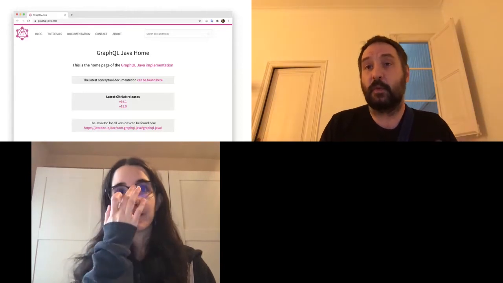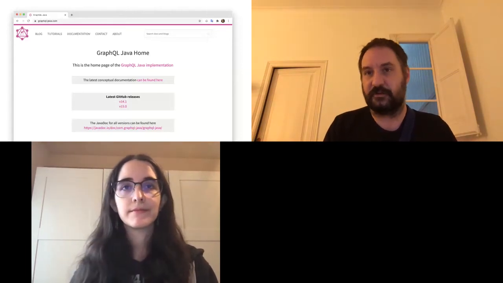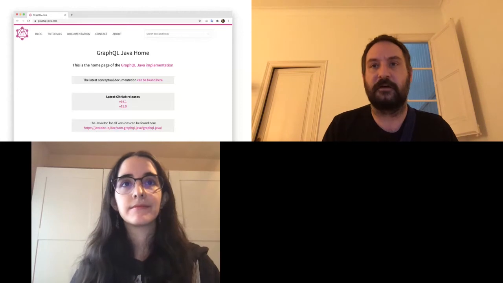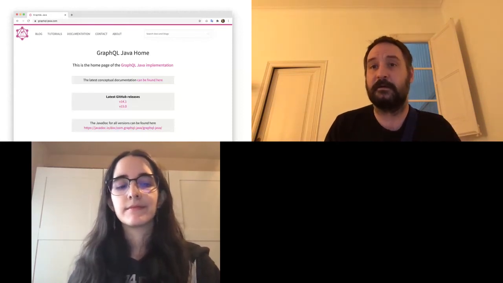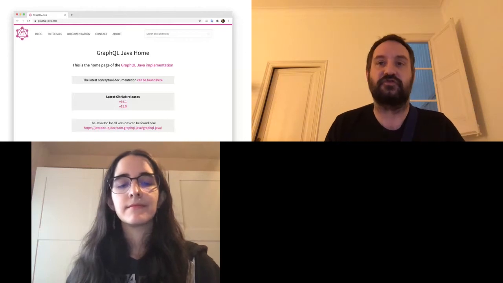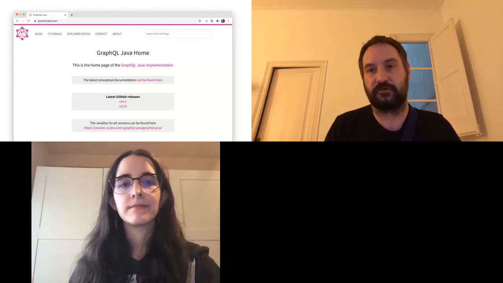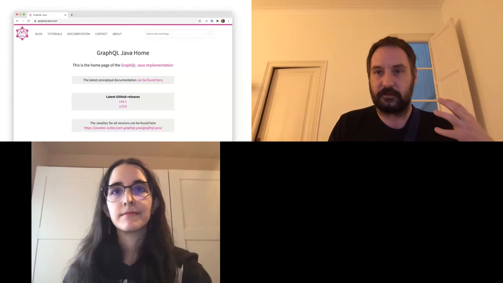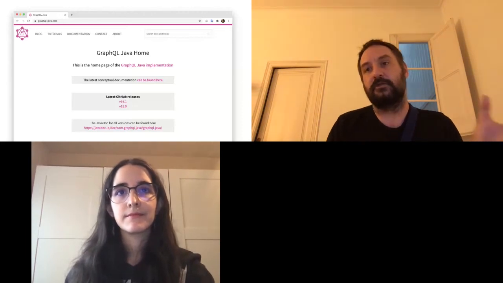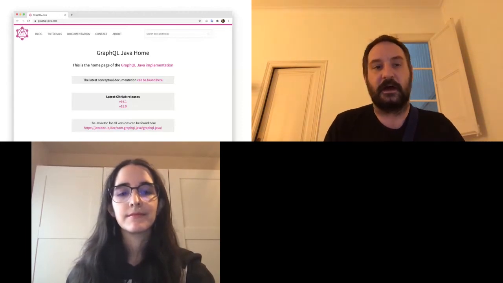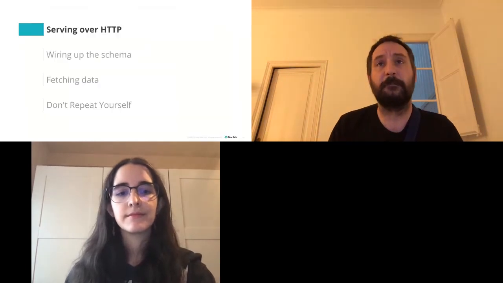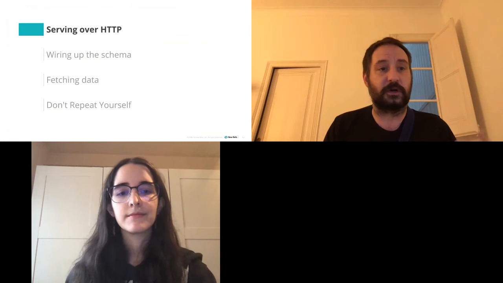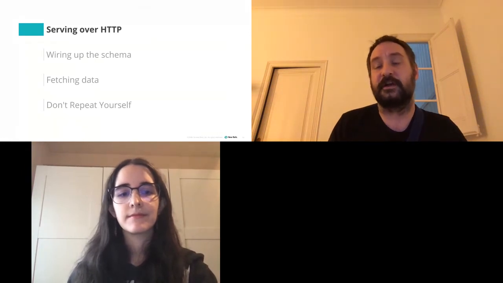There is basically one major implementation in the JVM space, this GraphQL Java library. What it provides is the schema and the query execution. It is really an engine for turning a GraphQL query into the response objects that we want to serialize back. So, there are a couple of different steps that we're going to take a look at in this whole process.